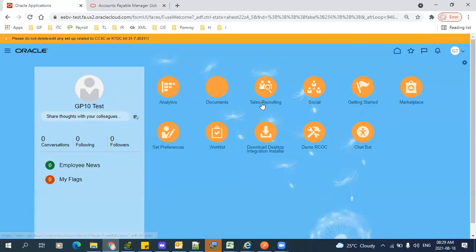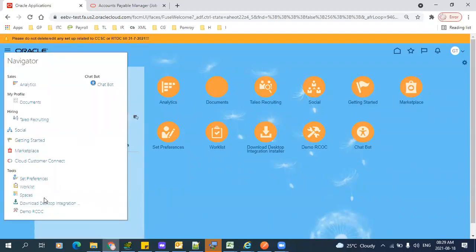Analytics, documents, talent, recruiting, something social, getting started, marketplace, set preferences, download desktop integrator, and some custom tiles. So there is not much helpful on the Springboard, right? For us, there is no application access, there is no tools, there is no configuration. None of the tiles are available since we have not added any roles to the user. This is the Springboard. The same options you can see in the navigator here. These are the navigator boards.